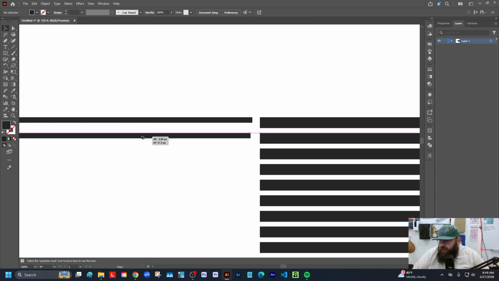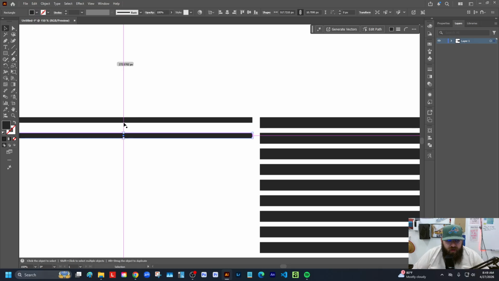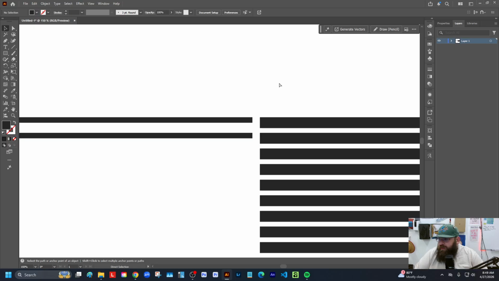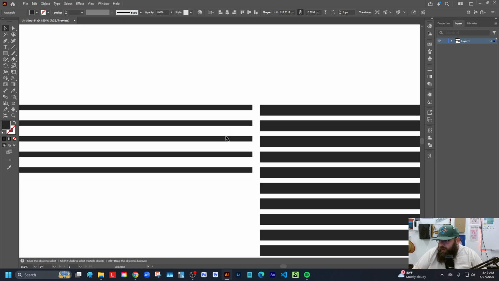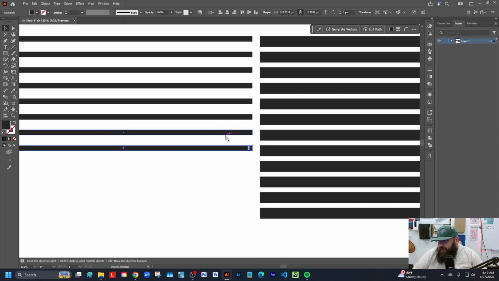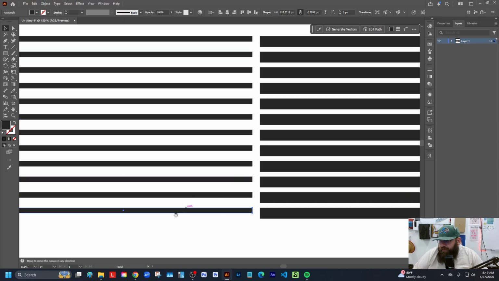We're going to hold Alt and bring that down. We want to make sure that it's at the top of the next one, again directly centered with this one here. Then we'll hit Control D, Control D, Control D. We'll do this until we match the number that we have here.